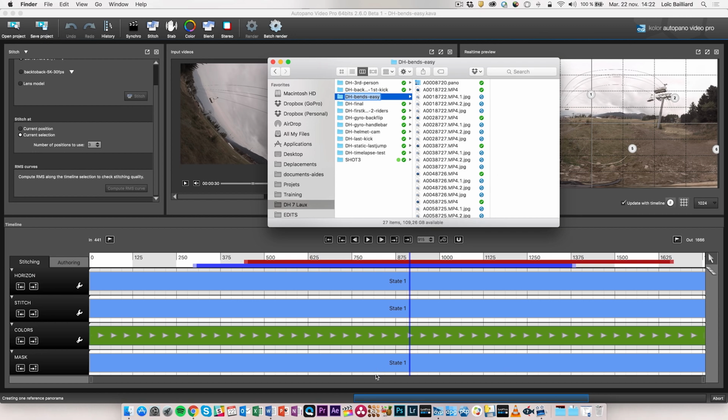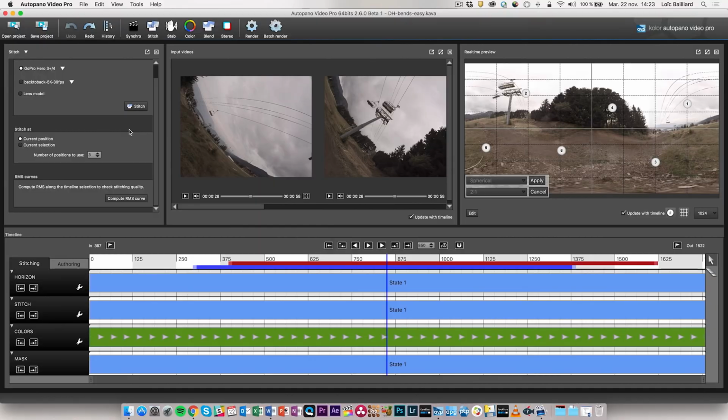So you're going to see here we have our progression bar that's going down. It's going to go up until the end, and then it's going to destroy part of the images here, and you're going to get an updated stitch. So there you have it. We have our stitch that's done.